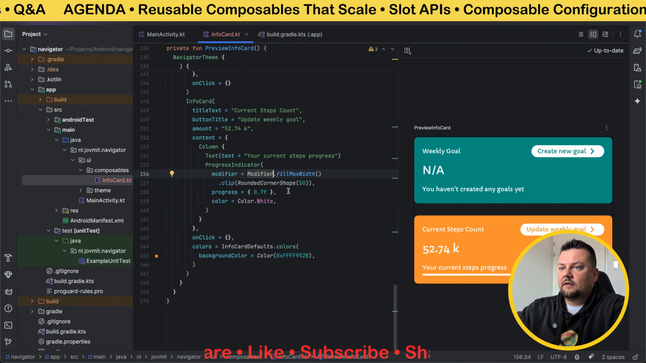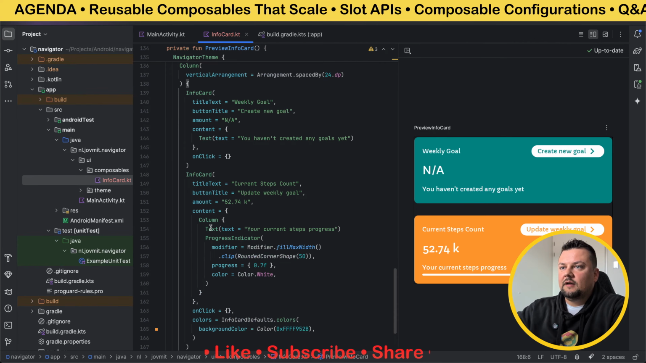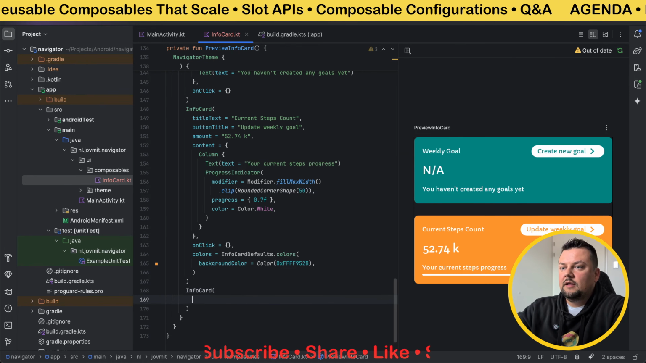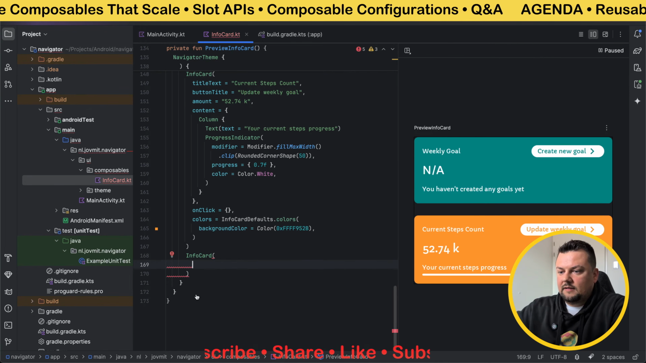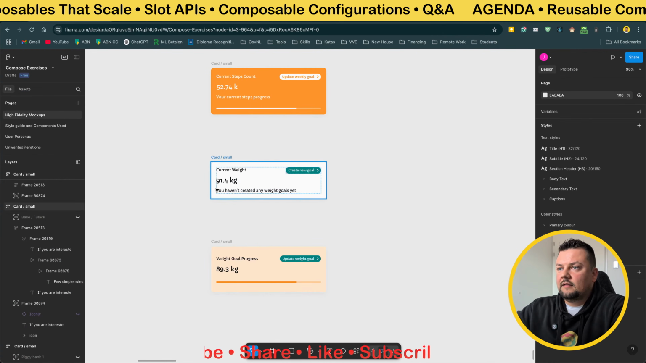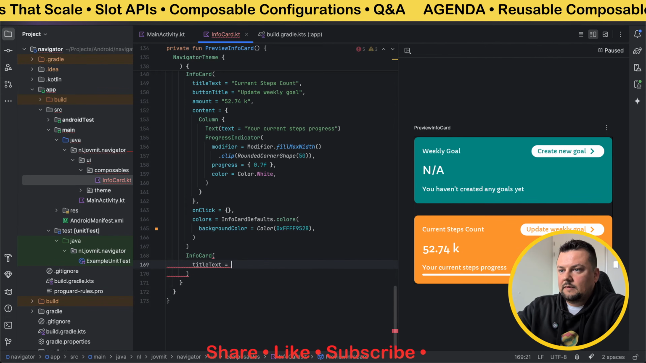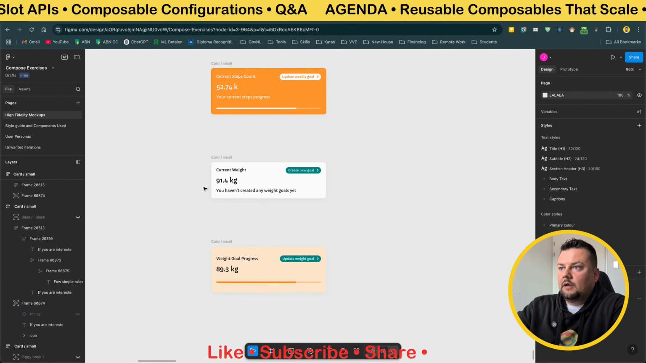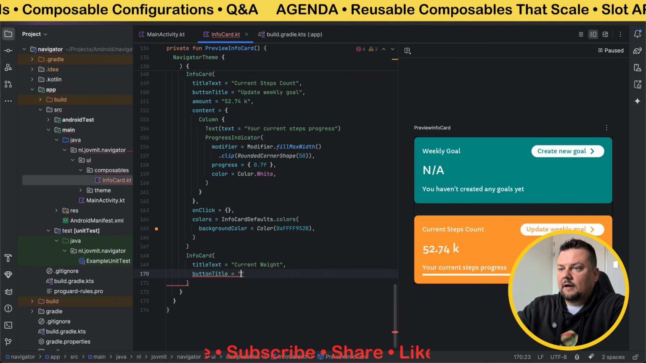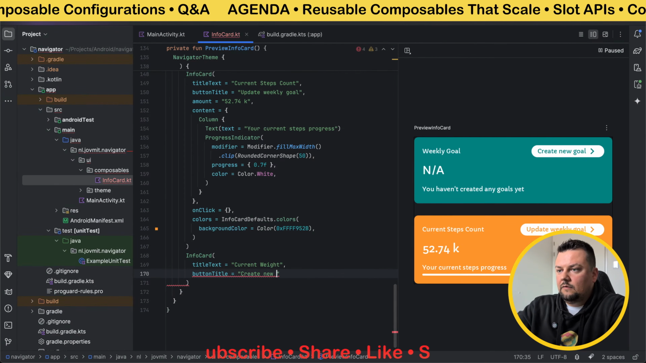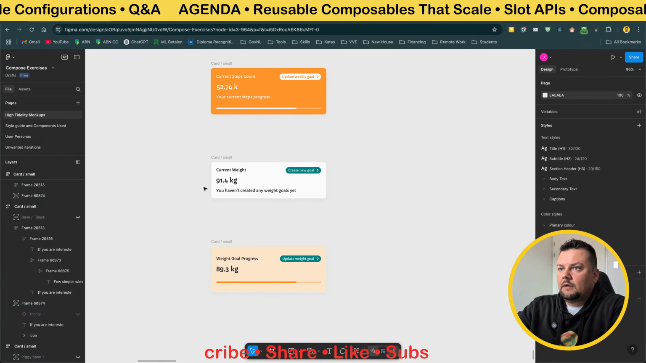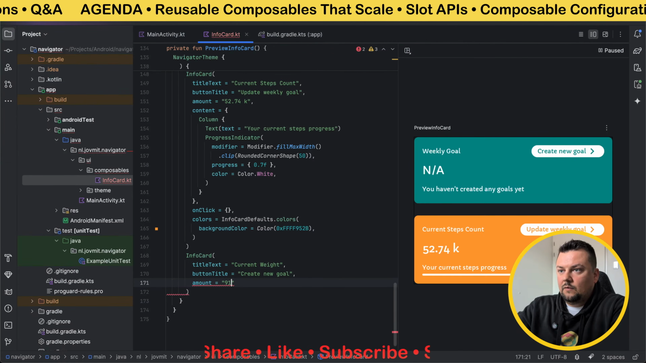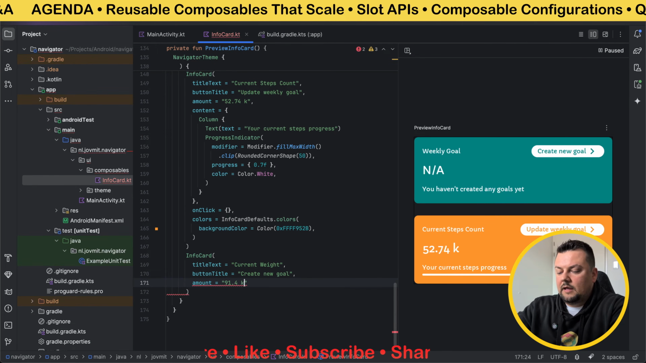And now let's proceed with adding these other info cards, and let's see how hard or easy it will be. So here I'm going to add one more info card. And now if I go back to my design, in this case the title is current weight. My button title is create new goal. Amount is 91.4 kg.